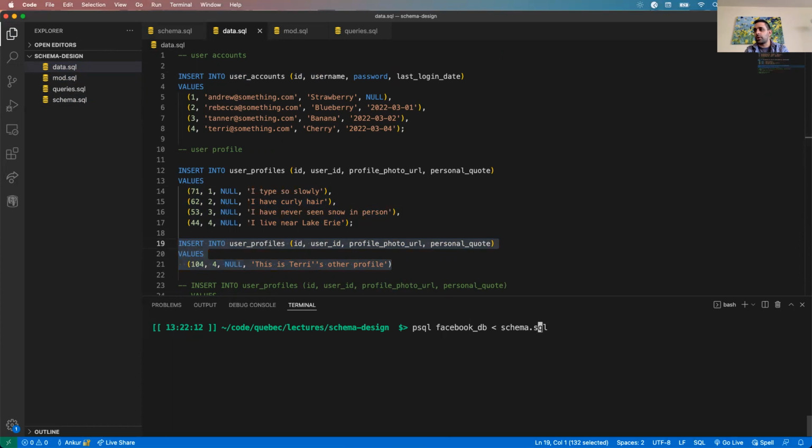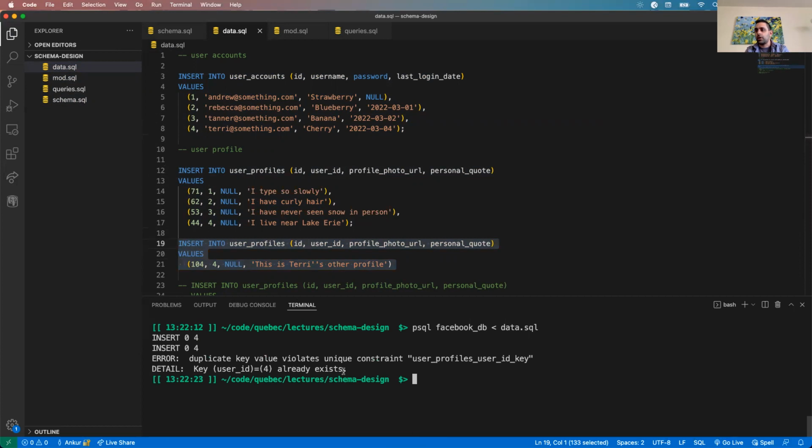Clear this, run our data file. So again, we're going to create our users. We're going to create our profiles for each user and try to let Terry create one more with this second insert statement. All right, notice we get an error. That's what we expect. Now this says duplicate key violates unique constraint. Unique or ID 4 already exists in this table.